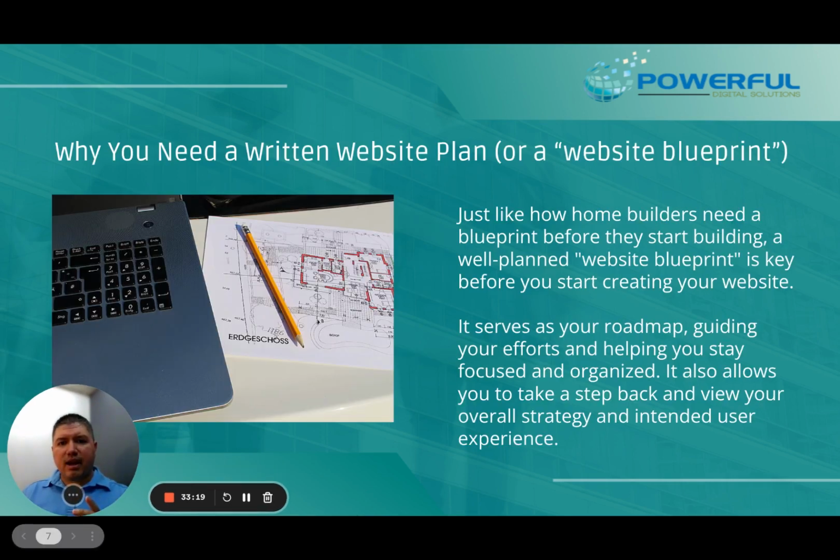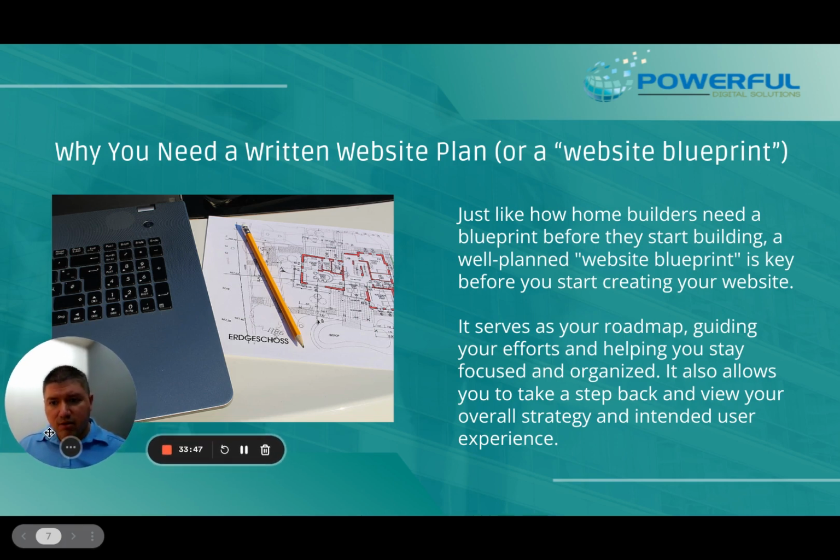Now, everybody needs a written website plan, and just as home builders need a blueprint before they start building, a well-planned website blueprint is key before you start creating your website. It's going to serve as your roadmap, guiding your efforts and helping you stay focused and organized. It'll also allow you to take a step back and view your overall strategy and intended user experience. So all in all, a website blueprint will help you keep organized and stay on track.